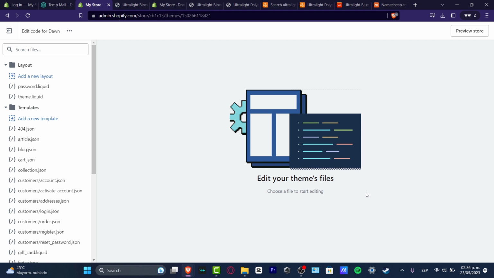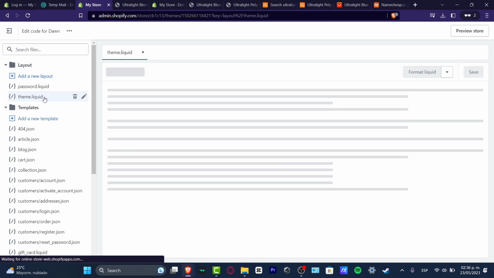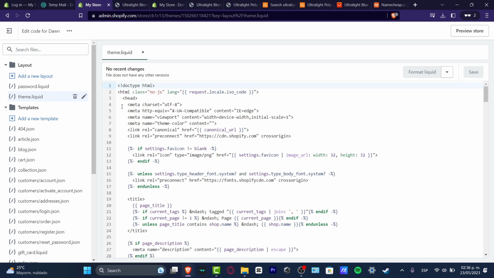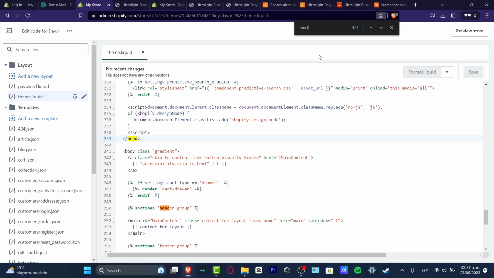So step number one, click into the one that says layout. Step number two, focus on the one that says theme liquid. Step number three, what I want to do is press Control F. With Control F, I'm going to type head. So as you can see, we found the one that says head, and this one says body.